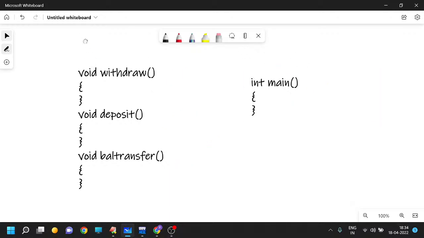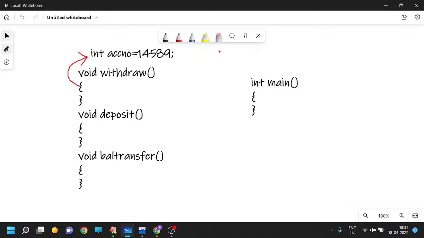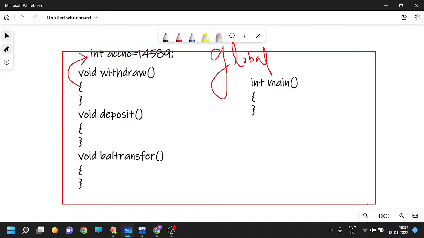Then you have to declare that variable outside the function: int ACC number equals 14589. Sir, any variable that is declared outside the function, we can call it a global variable, and a global variable is accessible to the entire program, not restricted to one block. In any function, happily you can access ACC number, no problem at all.